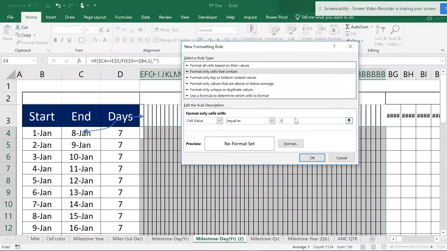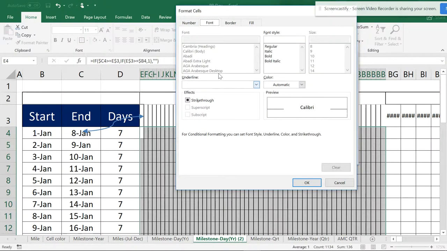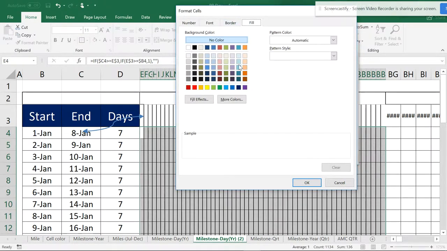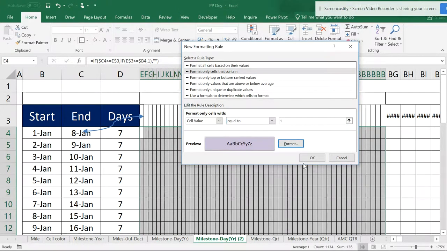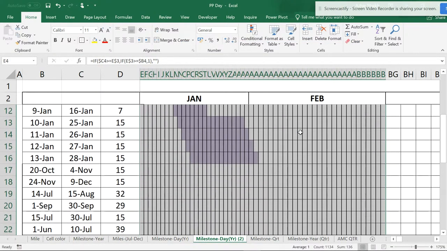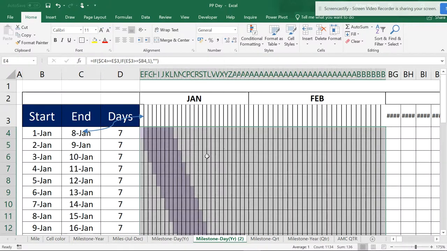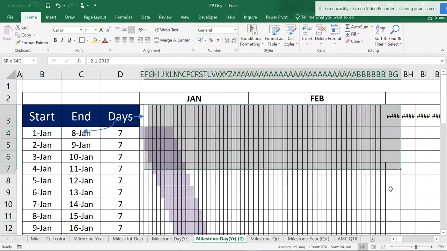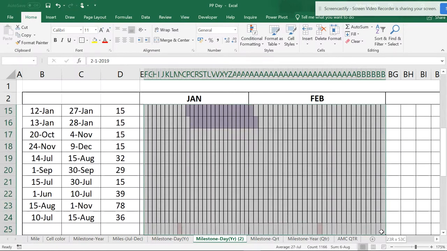1. So if the cell value is 1, I'll give it some fancy color, you know, fill with, okay, I'm going to fill this with this one and do OK. So now you can see our data has been selected in this way. But now if you think it's too much, horrible, you can change this also.